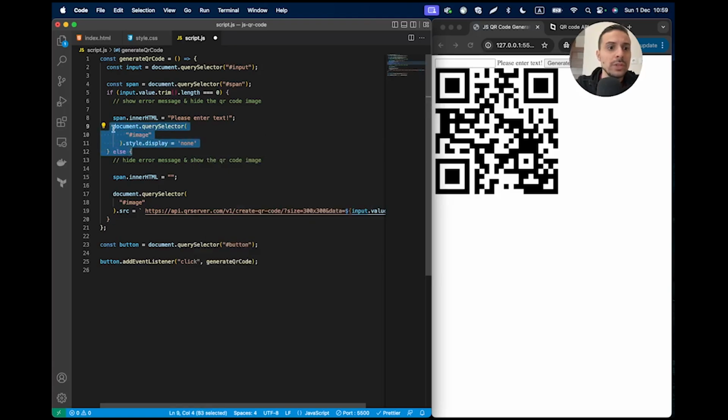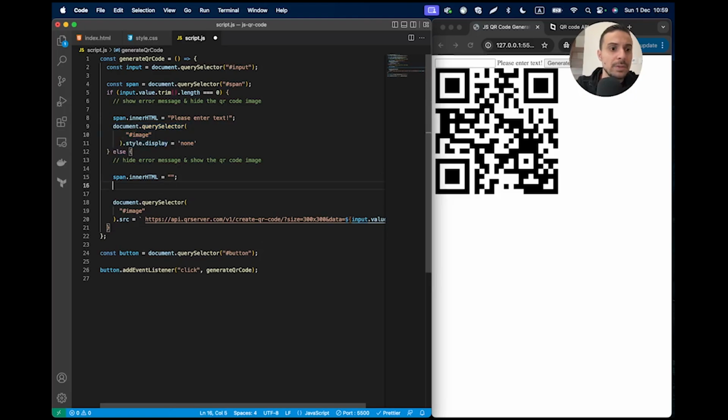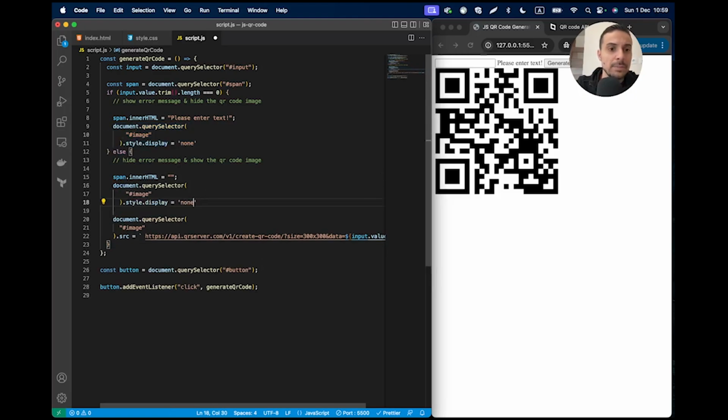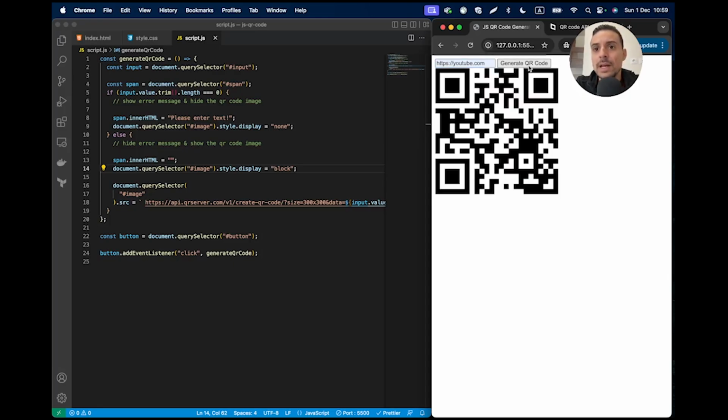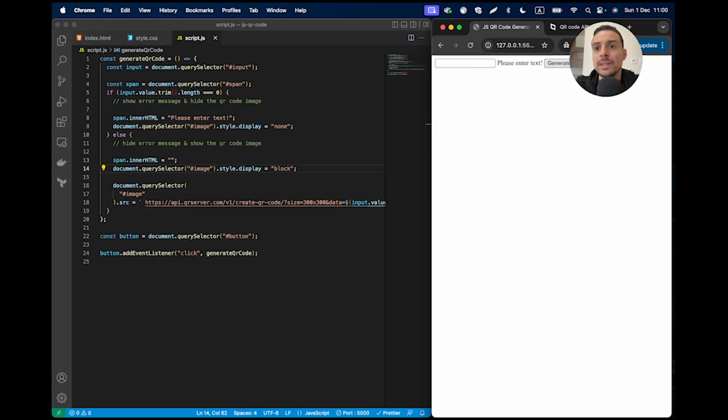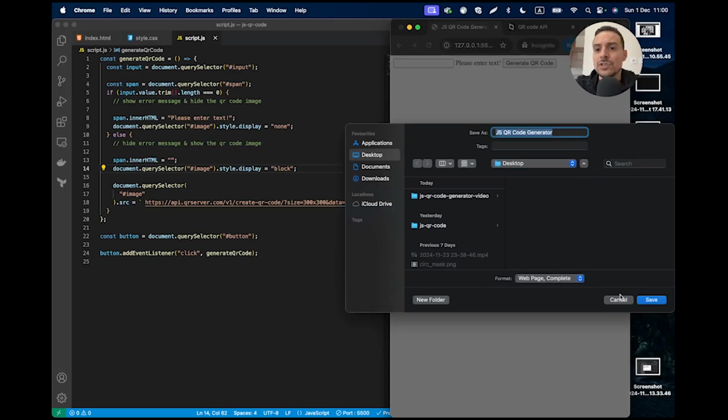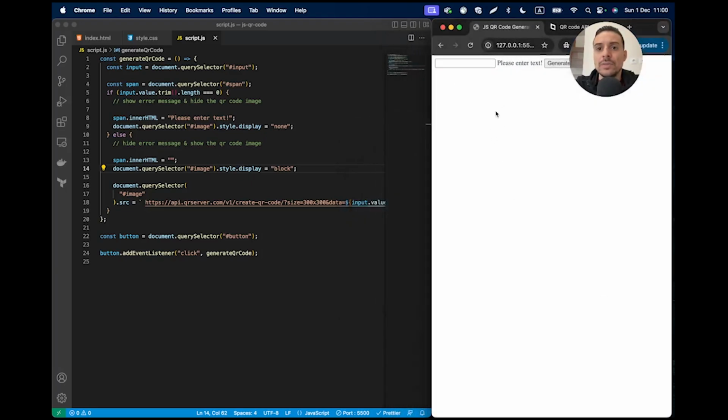And when you want to show the image again, you can copy it, and right here above, below the span, you can say block again. This will hide and show the image when we have something in the field and not. So basically, if we again say https://youtube.com, click the button, we see the QR code image. If we delete and we click the button, we see just the error. Cool. So this is pretty much the JavaScript that we wrote.